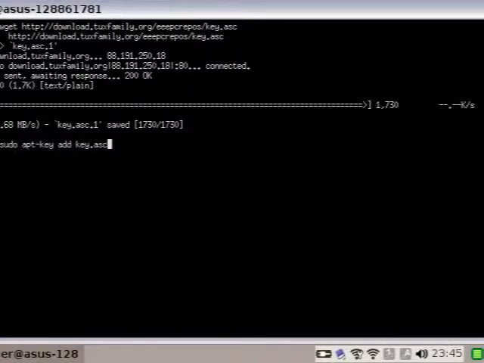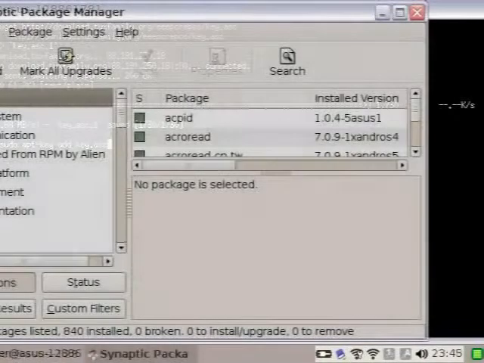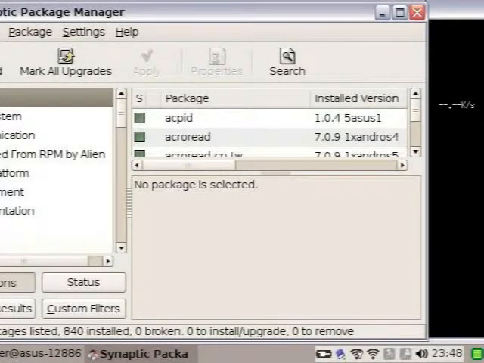Press enter after you type that in, then type in sudo apt-key add key.asc. Again, check the show notes or pause the video. After that, you want to stay in the terminal window and type in sudo synaptic and press enter. This will open the Synaptic Package Manager, which should help you with the rest of the steps. If not, there are other methods that I will list in the show notes if the Synaptic method doesn't work.